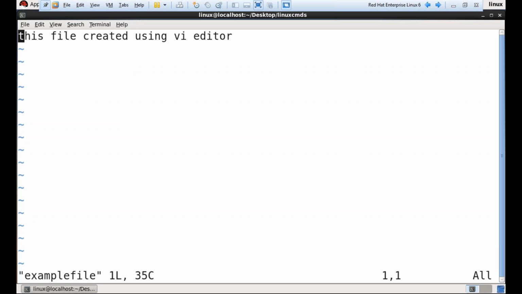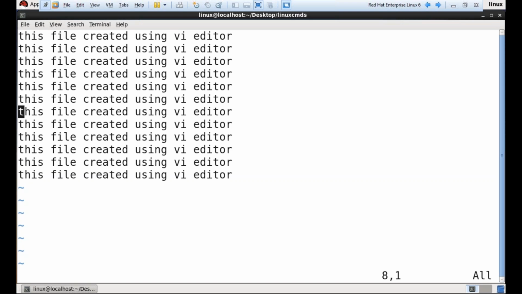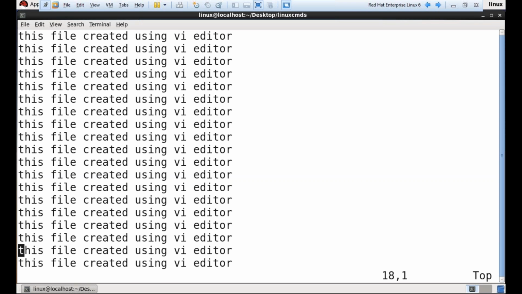Then what I have to do now: yy, six times I want to copy, then p, and you can copy and paste. Then I want to delete exactly one line, dd. See, it is going to delete exactly one line. So press escape. This is how you copy, paste and delete data in the VI editor.